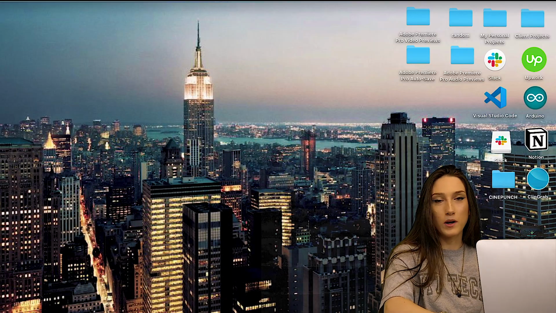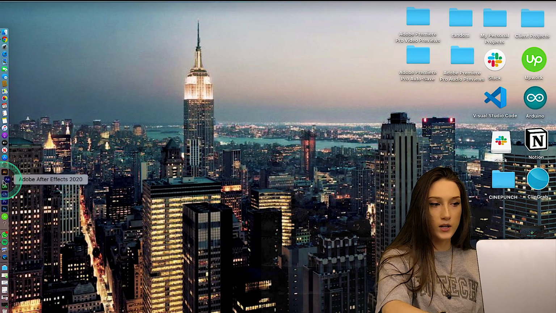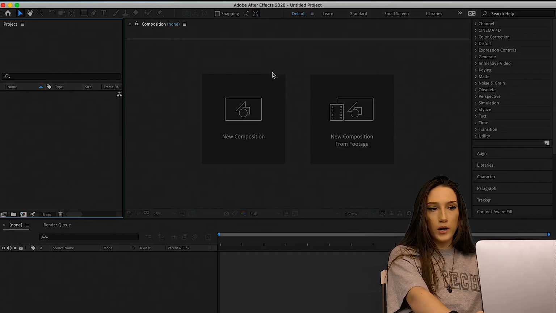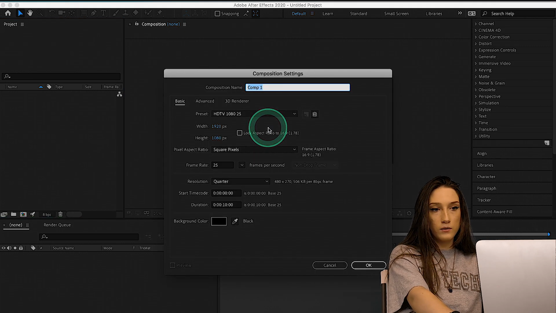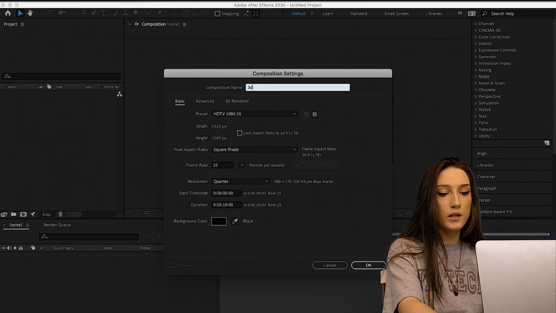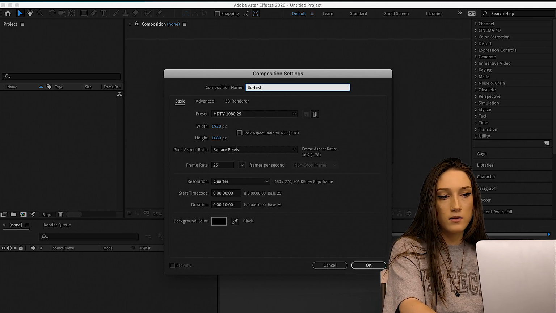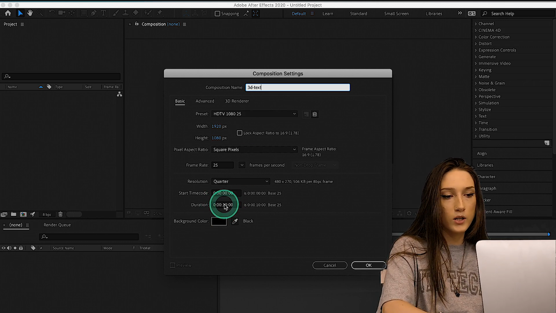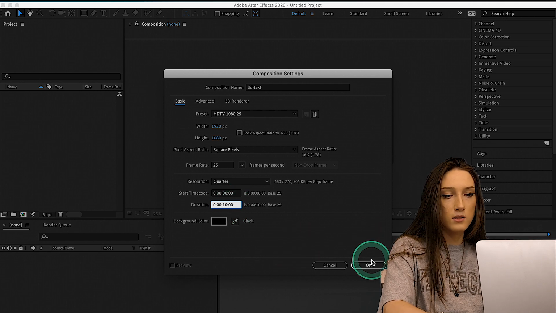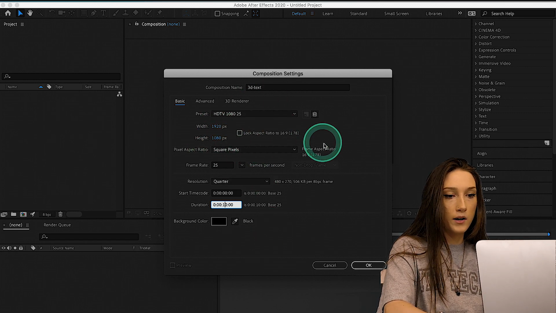First thing we're going to do, everyone, is go to After Effects right here. With this screen, we're just going to press New Composition. We're going to name this 3D Text, at least that's what I'm going to name it. Let's make the duration 10 seconds, and the background color is going to be black. Everything else, let's leave the way it is, 1920 by 1080p.